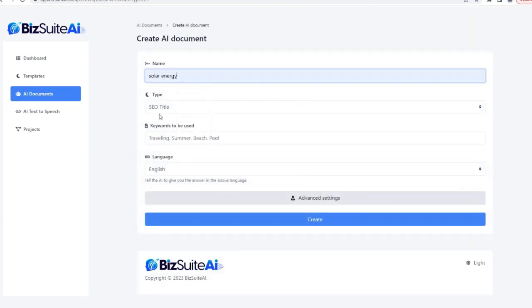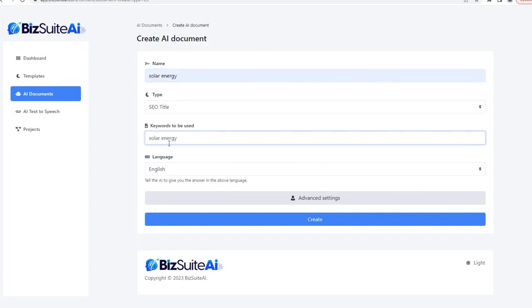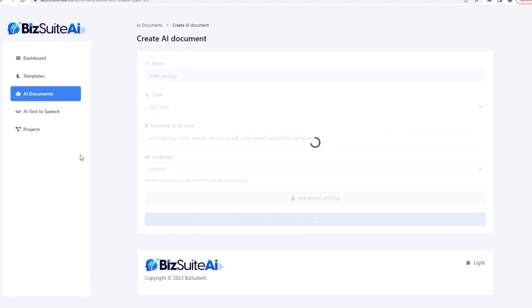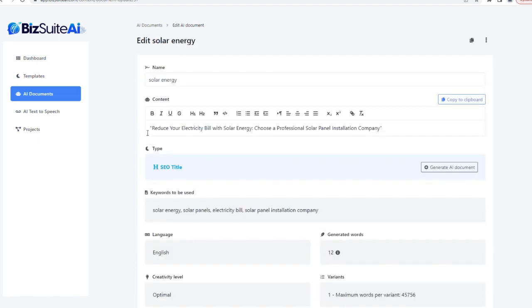We'll stick with solar energy. And let's say for keywords, let's say solar energy, solar panels, electricity bill, solar panel installation company, and create. And would you look at that? It came up with a perfect page title for those keywords. Reduce your electricity bill with solar energy. Choose a professional solar panel installation company. See, it's got all those keywords packed right into that title.